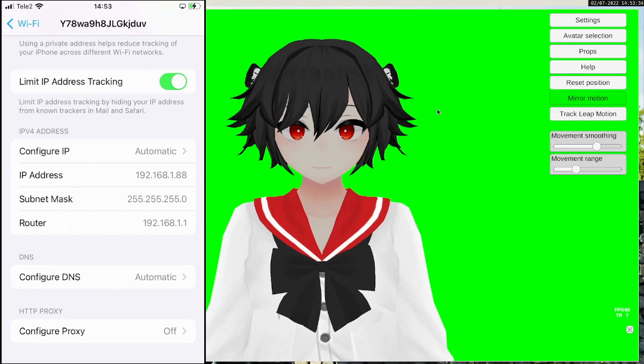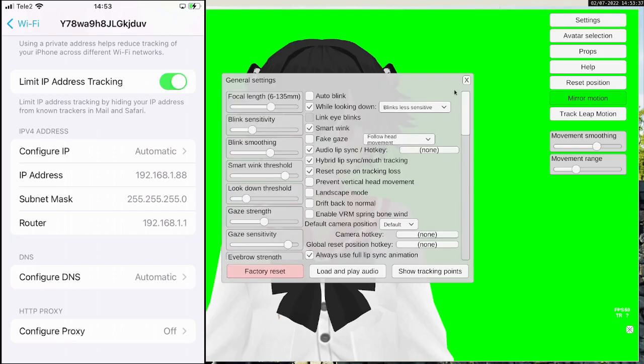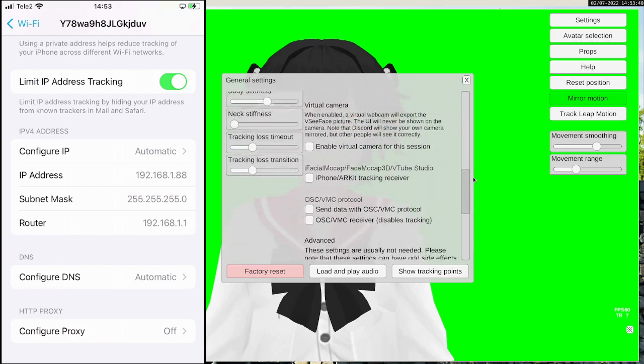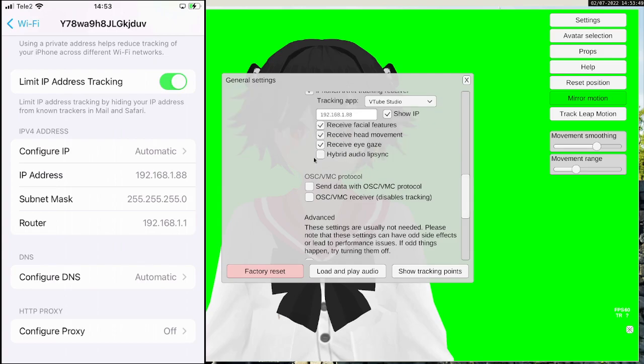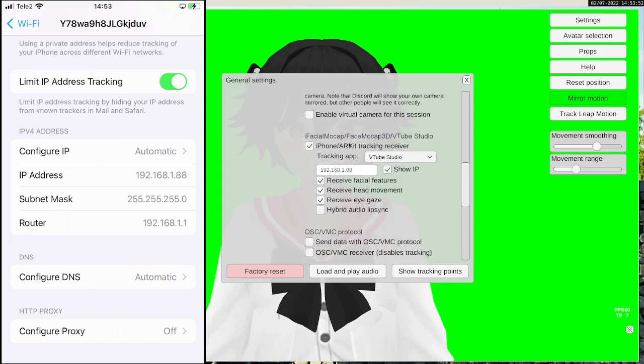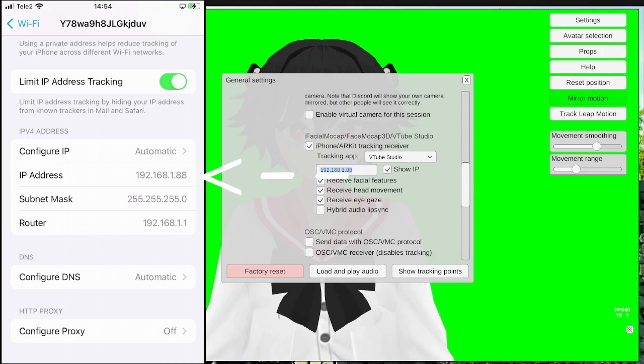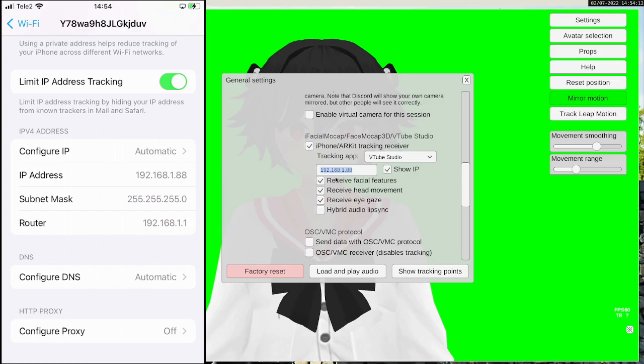But yeah, now we can go to VSeeFace, do settings, general, and then we scroll down in this long menu till we get to the iPhone tracking receiver. And you see it's VTube Studio here. And we have VTube Studio, so we're gonna activate this one. And then you write the IP address of your iPhone, which is this address right here. And once you have entered that one, it should just work.